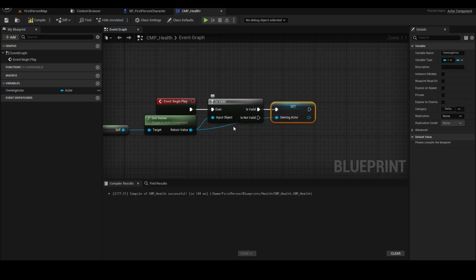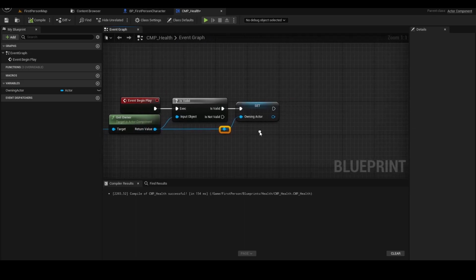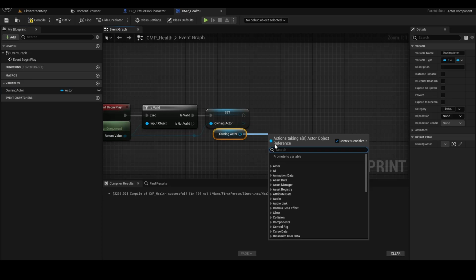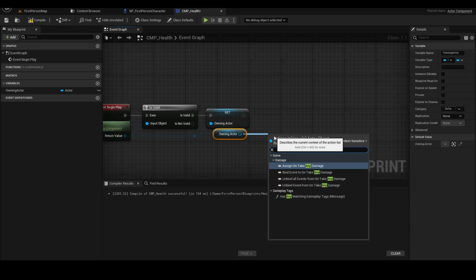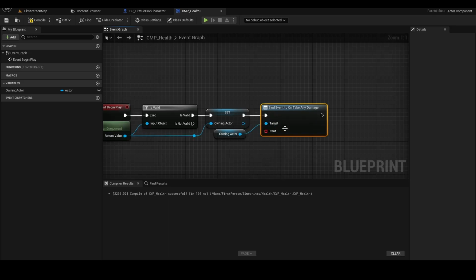Here is valid, and now we want to check if our actor is being damaged. That we can do easily by grabbing this and on take damage. Let's search for any damage. Yes. We need this bind event to on take any damage. This thing we are using here is an event dispatcher. Every actor has it by default. I mean, this single one.